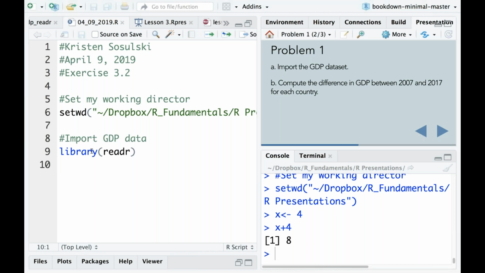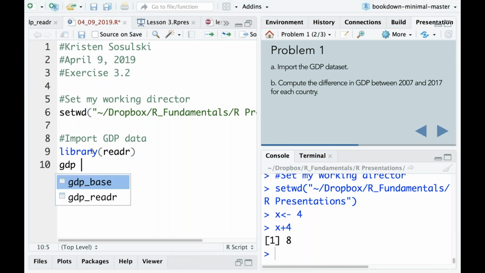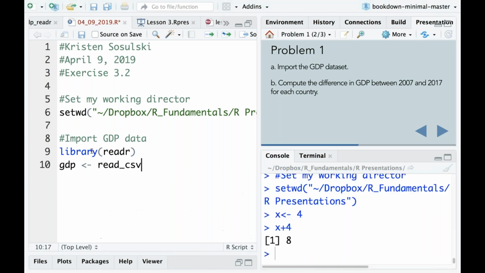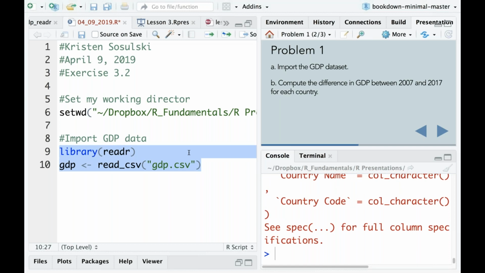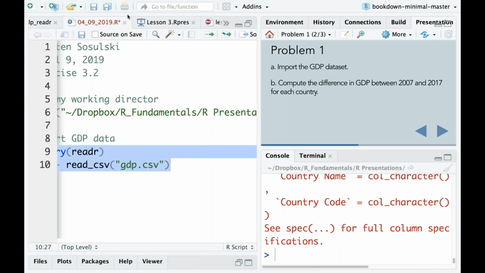And then we want to read in our data. So we'll call our data set GDP. And then we use read underscore CSV, and we can type in GDP.csv, and that should pretty much do it. Okay. Now, before we go any further, on part B, compute the difference in GDP, we're going to run these 2 lines of code. So I'm going to highlight these, pressing Shift and the down arrow, and press Command and Return to run it. And we'll see in our console window that it looks like it worked.